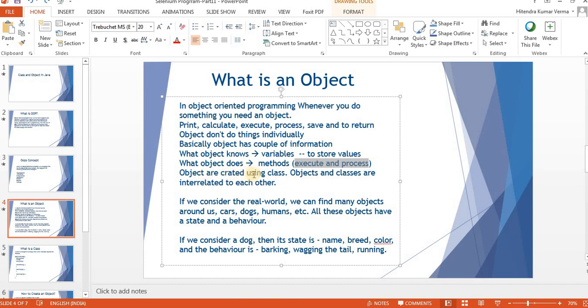And objects are created using a class. Class and objects are interrelated. To create the object we need a class, and to create the instance of a class we need an object. So basically class and objects are interrelated with each other.